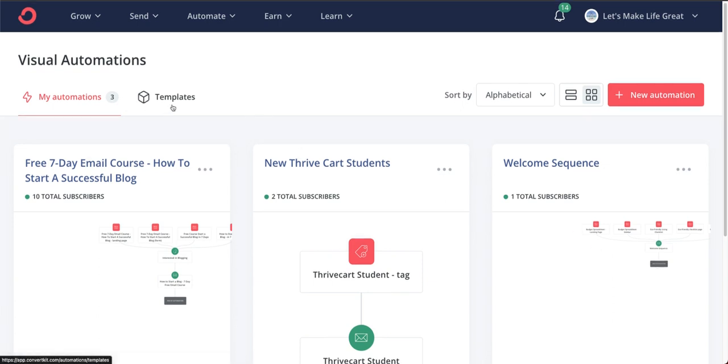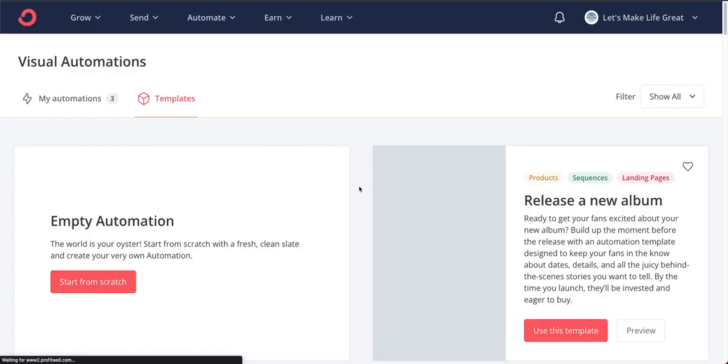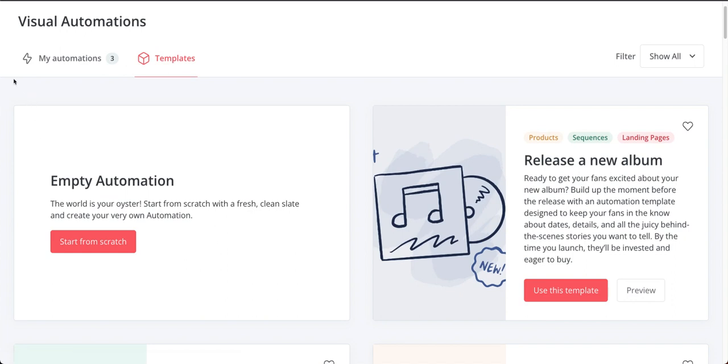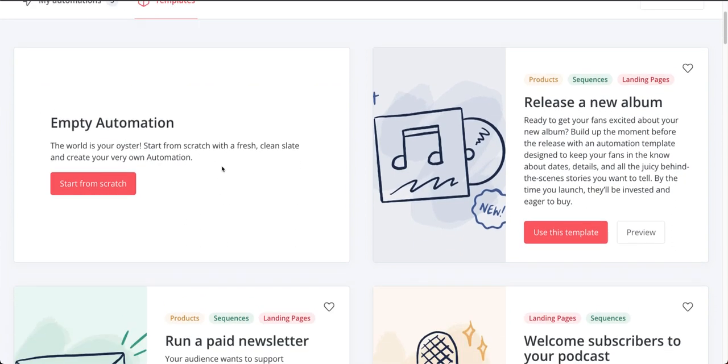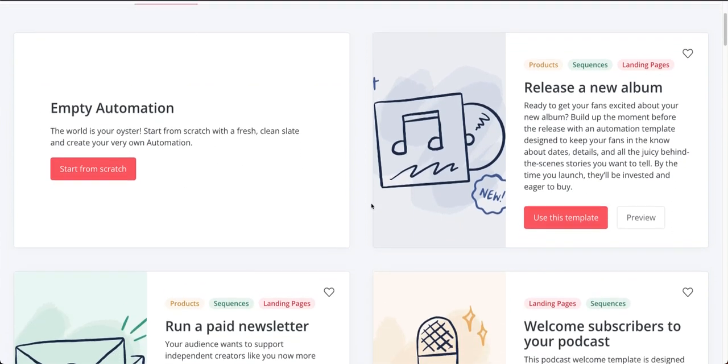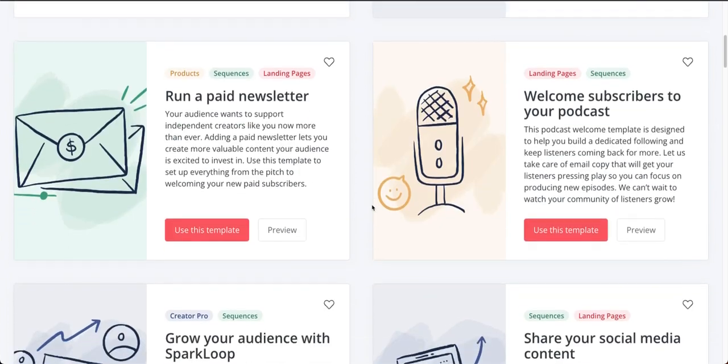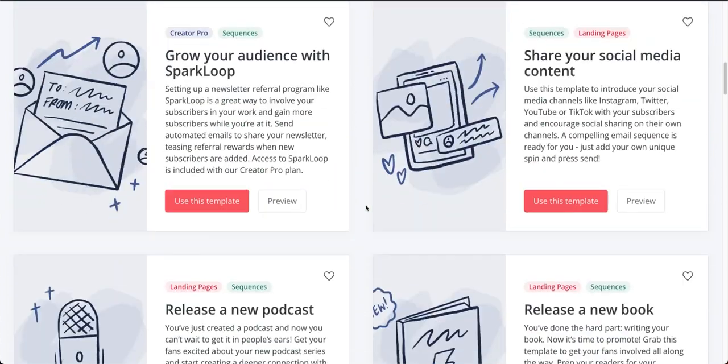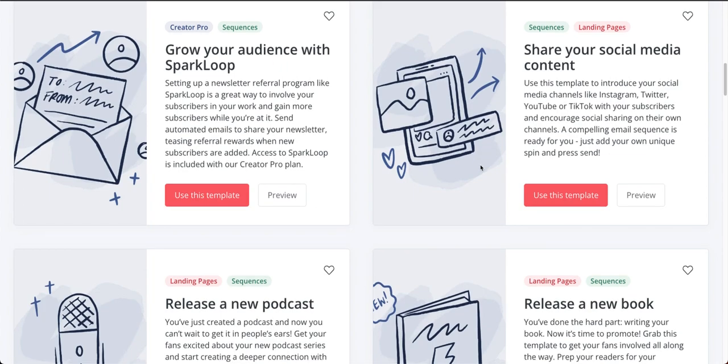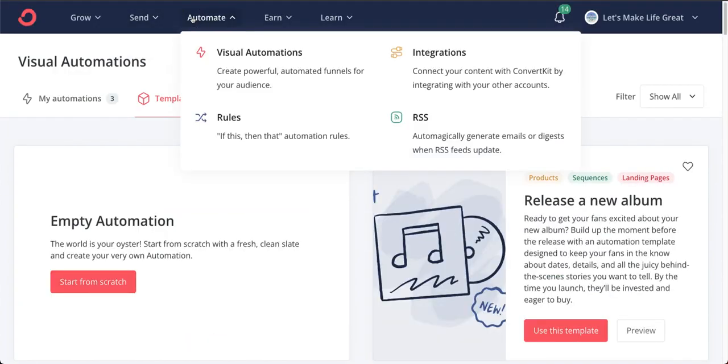But you also have templates for automations. But honestly, I would suggest just starting from scratch. I think it's not too difficult. But you have some options here if you want to. So that's the sequences. You also have rules if you want.